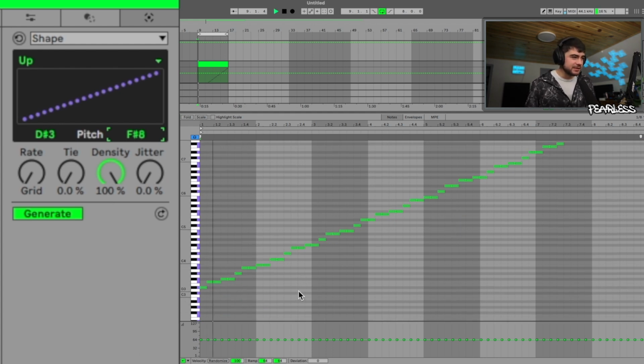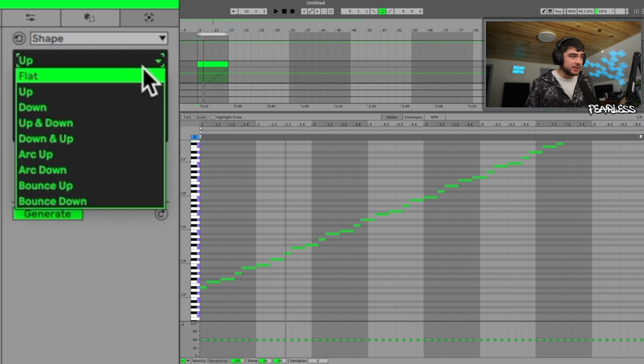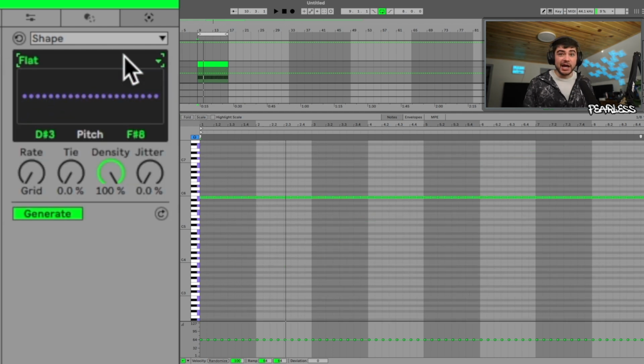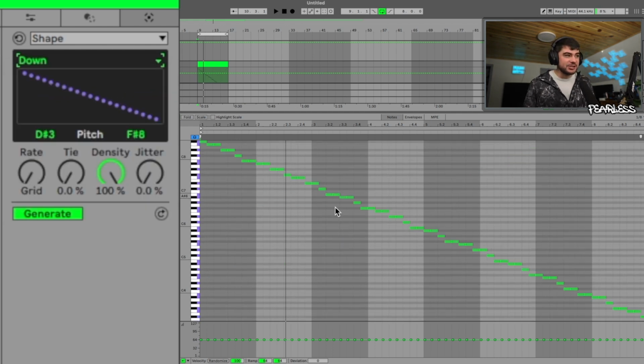Let's hear what this sounds like. Interesting, and that's just on the default behavior here. So we have up selected, but let's check out what the other ones look like. We have flat. I guess that makes sense. We got down, which is going to descend.